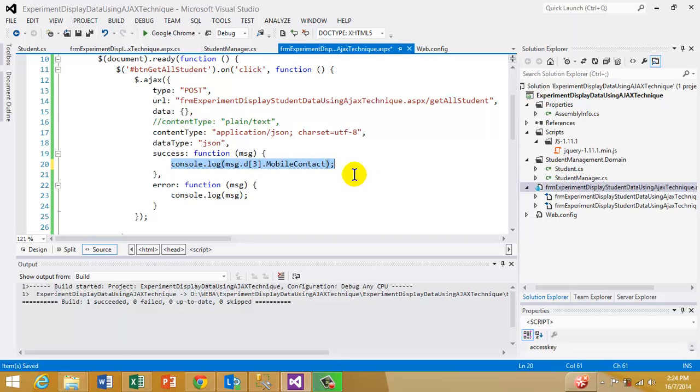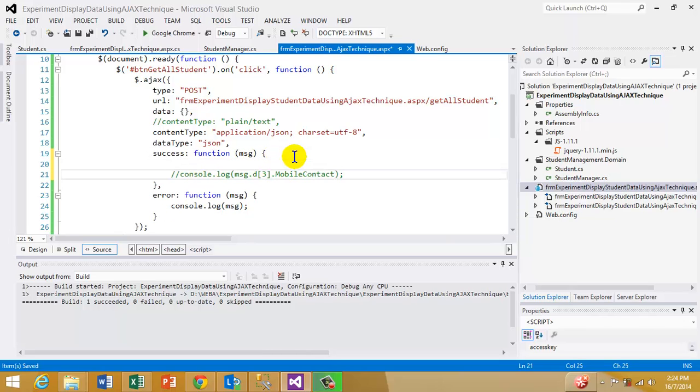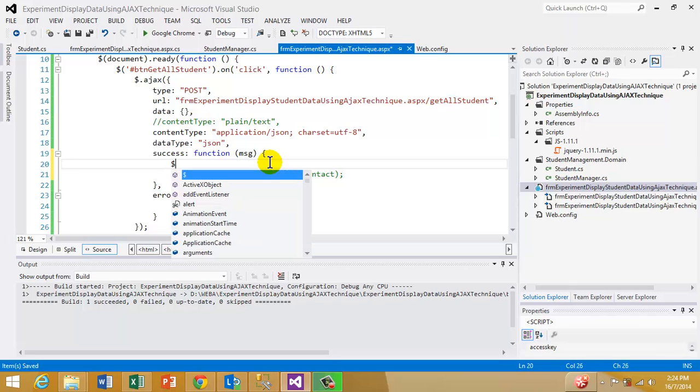Then you need to go and learn. This one is something that I've already experimented, so I'll just comment it out. I need to learn how to use the $.each, which is much better, if I'm not wrong.